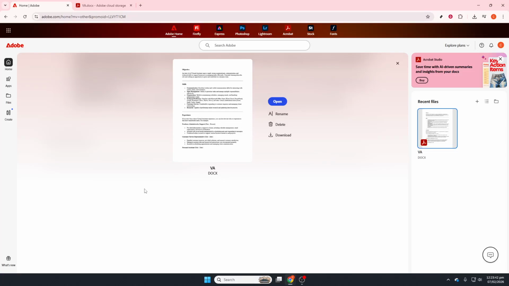In today's video, I'm going to teach you how to compare PDF files in Adobe Acrobat. This is perfect when you have two versions of a document and need to quickly spot what's changed without reading line by line. Start by launching Adobe Acrobat Pro.